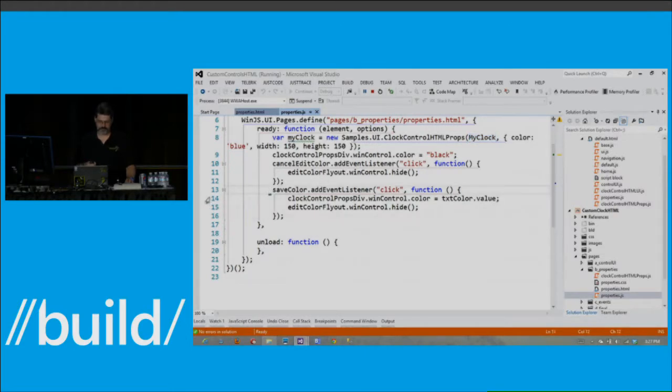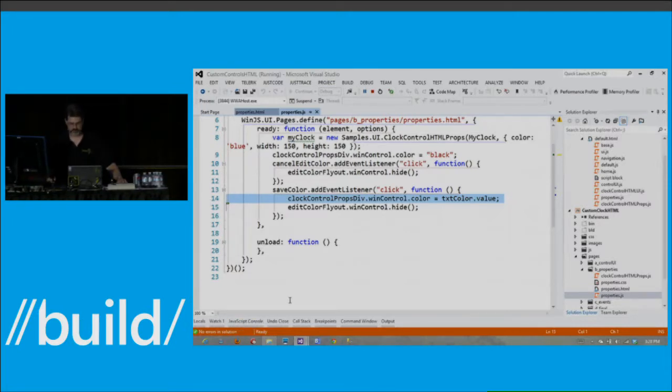And then if I want to change the color of the control, again, it is a control. It's a WinJS control that I have built. So I have the clock control props div. That is my div tag that holds my clock. I have to reference it through .winControl, and then I get .color equals the color that I set it to. So it works very much the same way in XAML. We can look at that real quick.